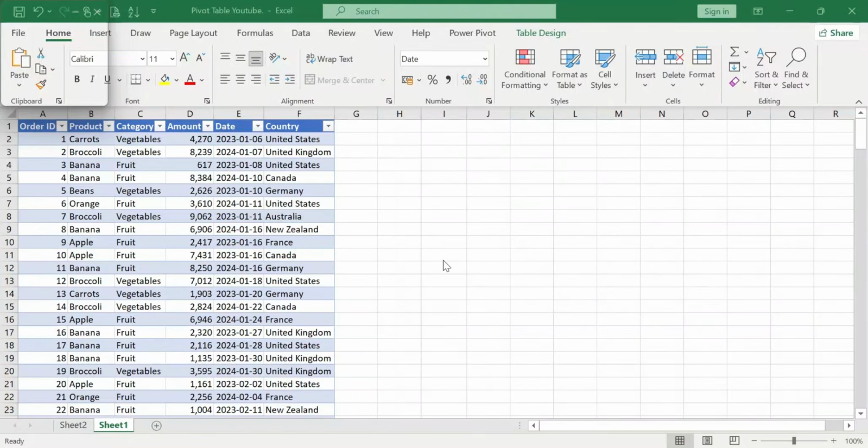Hello, this is part 6 of the pivot tables. I would want us to check on what we call the subtotals and the grand totals.